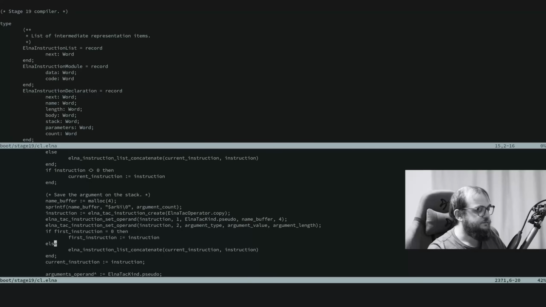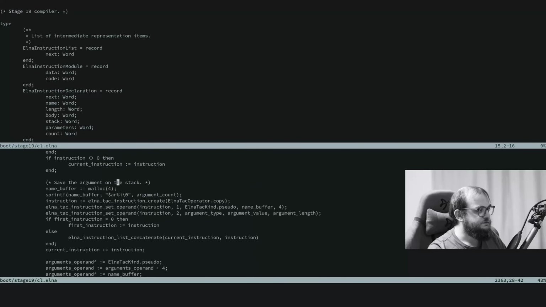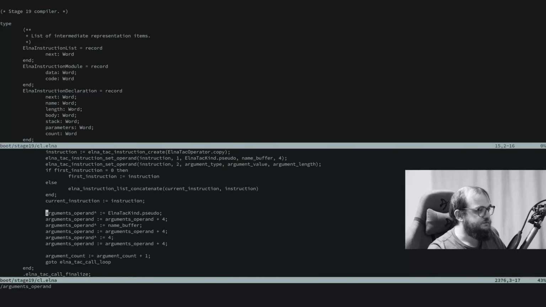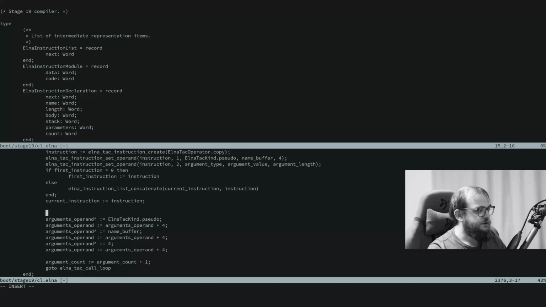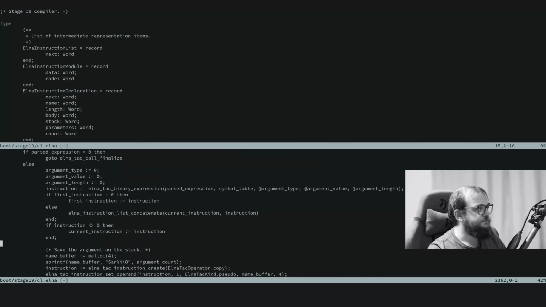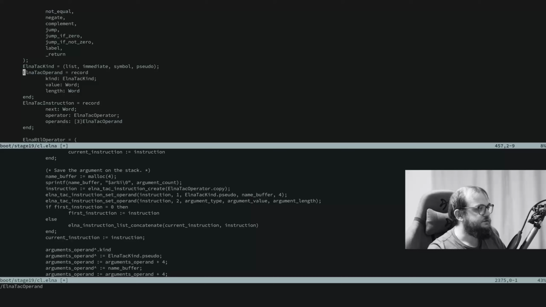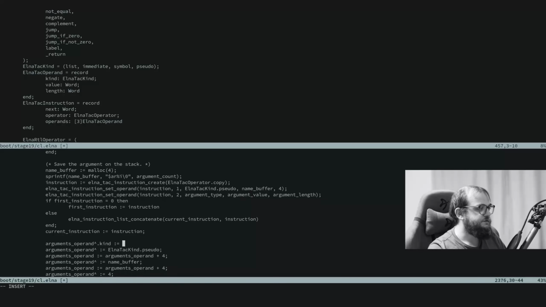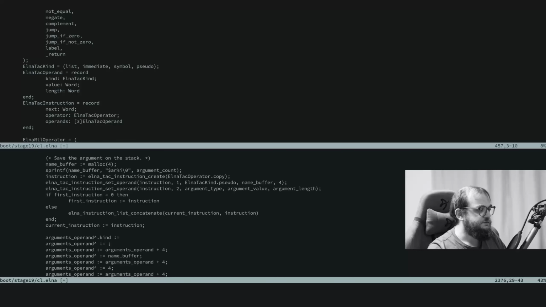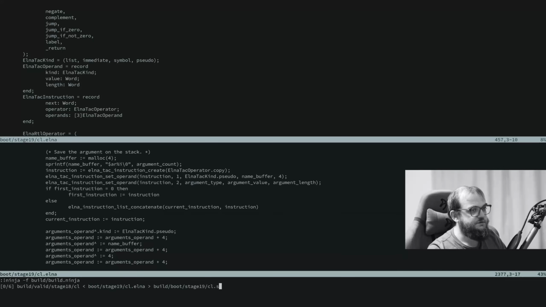and now instead of arguments operand, it isn't changed anywhere else. Now instead of referencing the offsets, we can reference its fields. So we can say that arguments operand kind, arity operand, let us find it here, and the first field is kind, and we say that it is a pseudo variable. Then we can remove this line and test the building again.